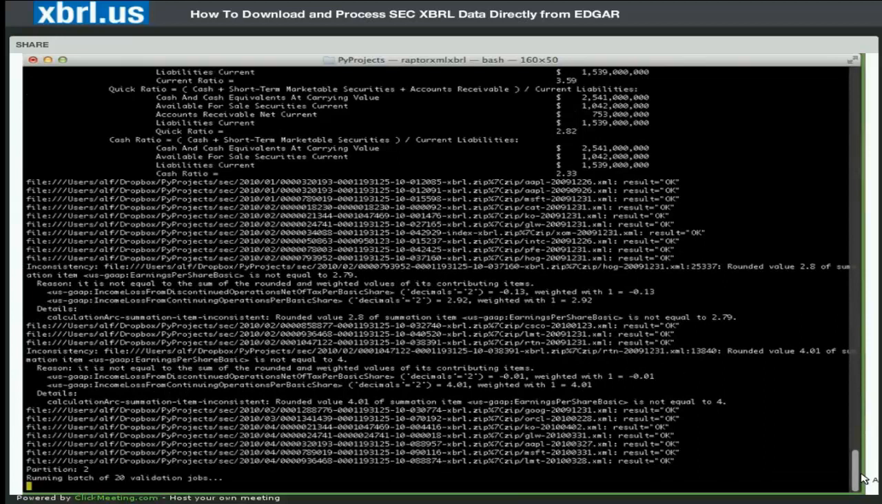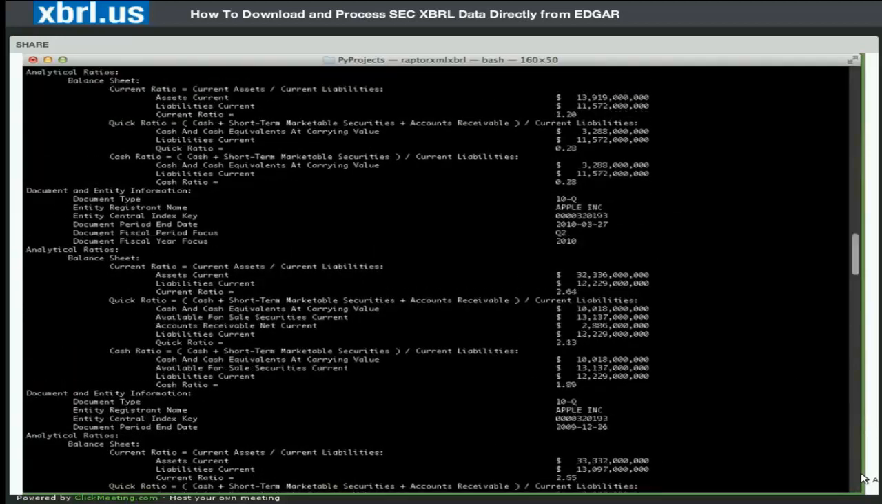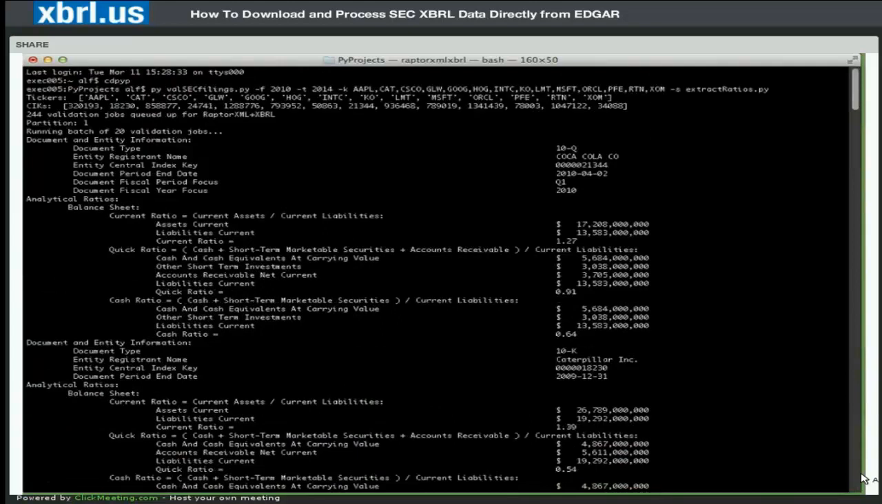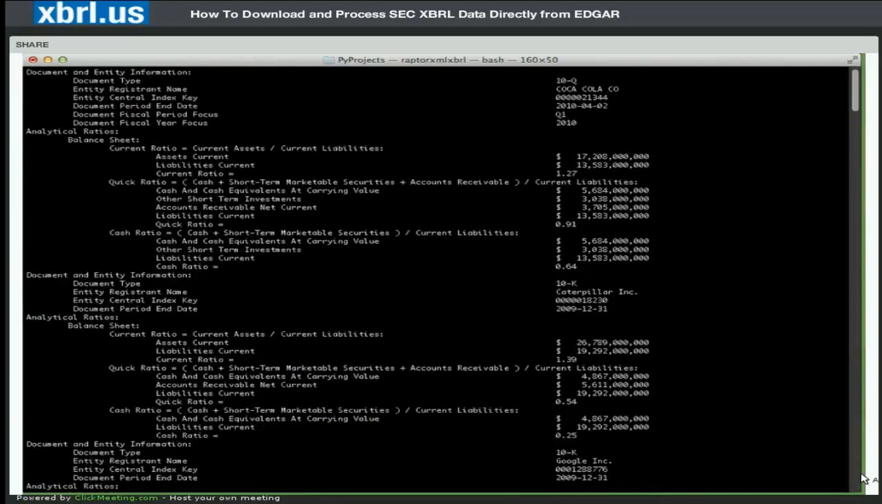I am batching those jobs in portions of 20 and passing them to the engine in chunks of 20 jobs, just because I don't want to overtax my local little Mac here. If I want to do that on a server, obviously you can give it larger batches of jobs. So what I want to do here is look at some of that information that we've now calculated from those filings and extracted.